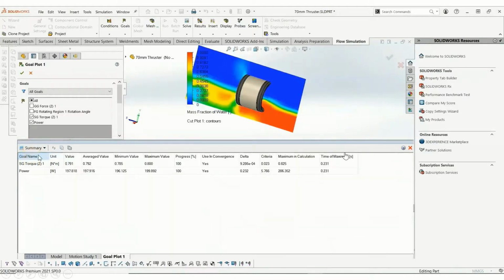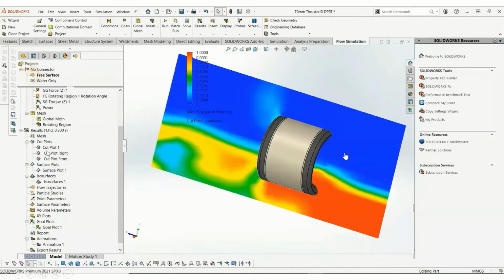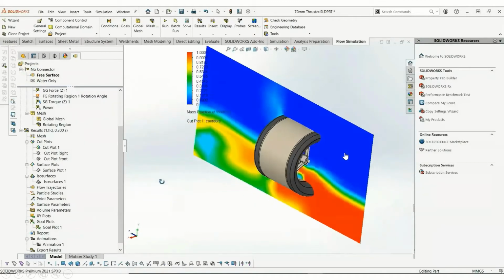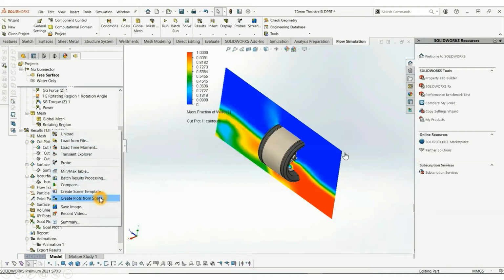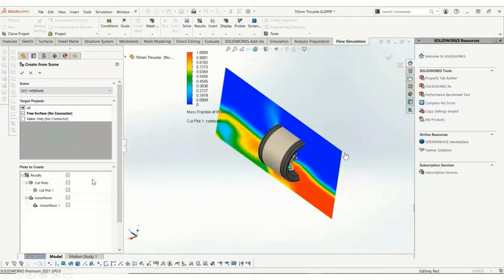With Flow Simulation 2021, new columns provided in the summary table make it easier than ever to find the maximum value and when it occurs. Creating common plots to visualize results is now even more efficient by using the new create plots from scene command. You can even create the same plots in multiple projects all at once. You just need to activate the plots to view them.